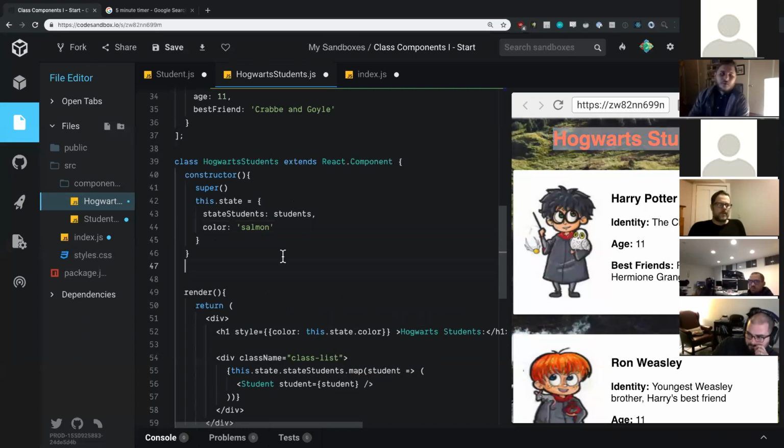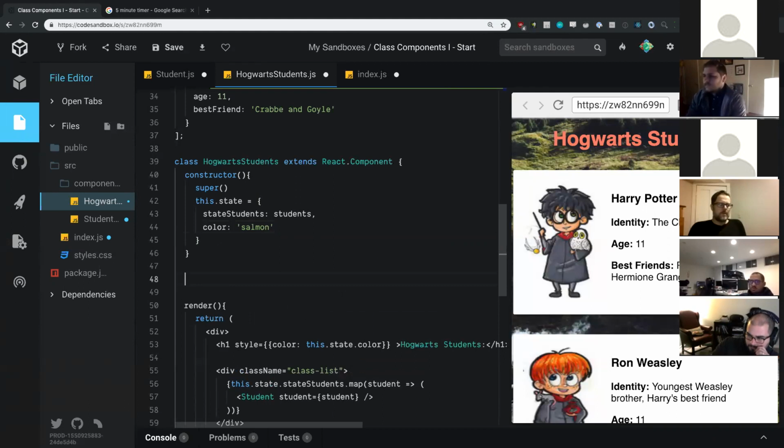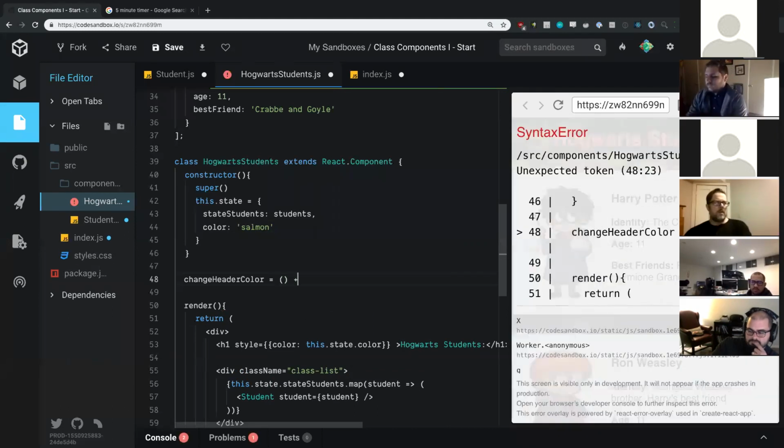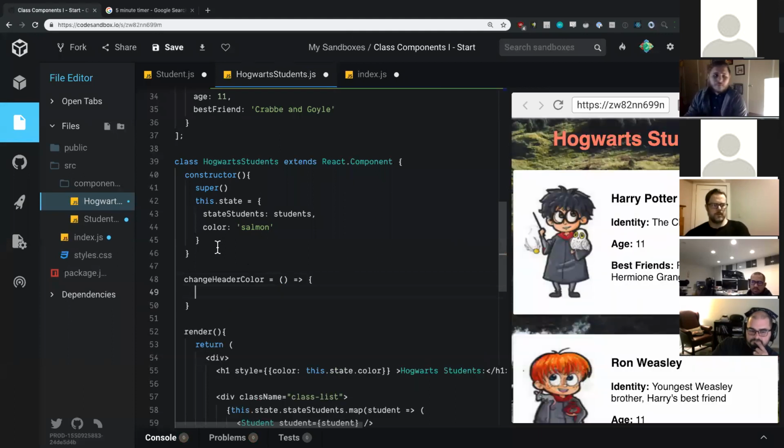So what I'm going to do now is I'm going to create a method that is going to change that color. Okay, it's not going to change that color. It's going to change our state. So what I'm going to do now is say change header color. I'm going to call this method changeHeaderColor. And I'm going to set this equal to a function. Now this is a little funky here because we've never seen a method created on a component or a class like this. This is called, why is it escaping my brain right now?